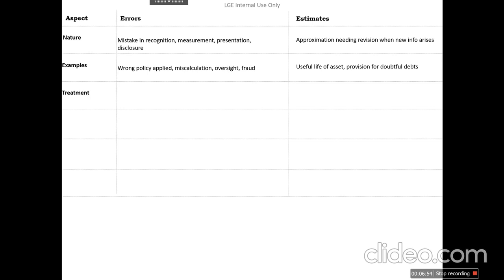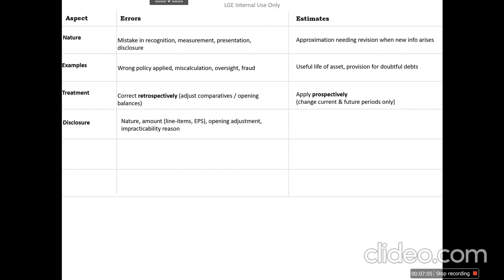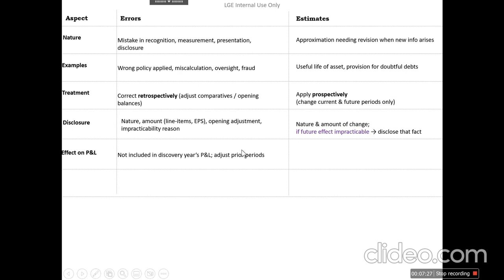So for the treatment of errors, we need to correct retrospectively, but in case of an estimate, we need to apply it prospectively, either in the current or future period. And we need to disclose the nature, amount, opening adjustment, and if it is impracticable, then the reason for it. And in case of an estimate, we need to present the nature and amount of the change, and if the future effect is impracticable, then we need to disclose that fact. The effect on P&L is not included in the discovery year's P&L but is adjusted in prior periods, and here it is included in the current as well as the future period.